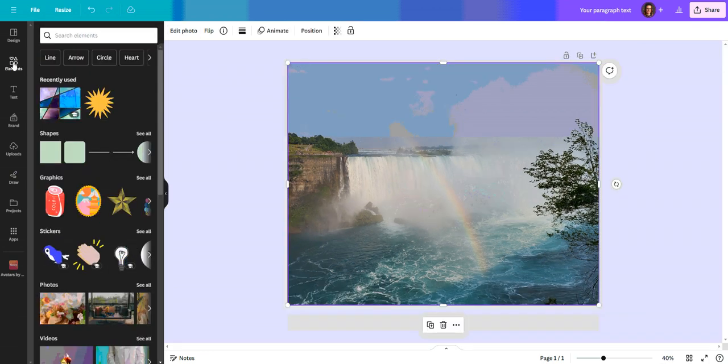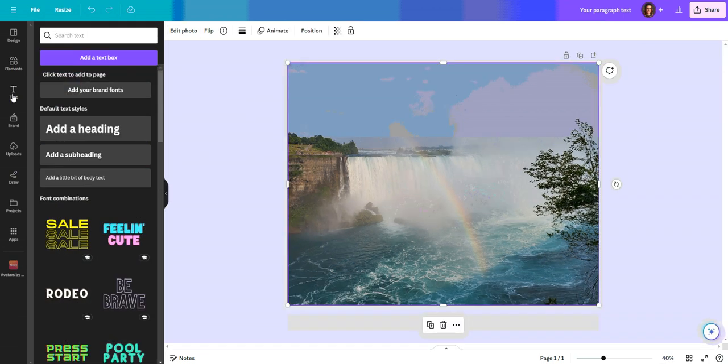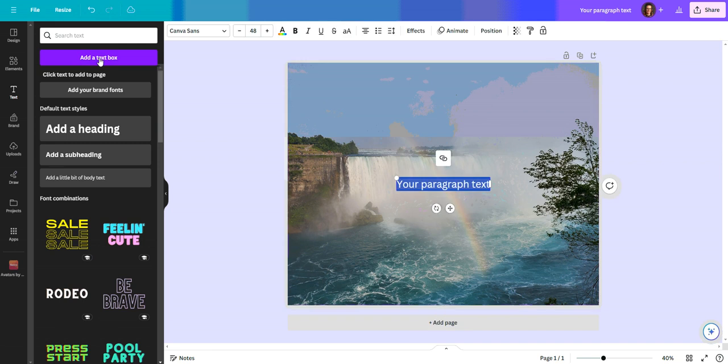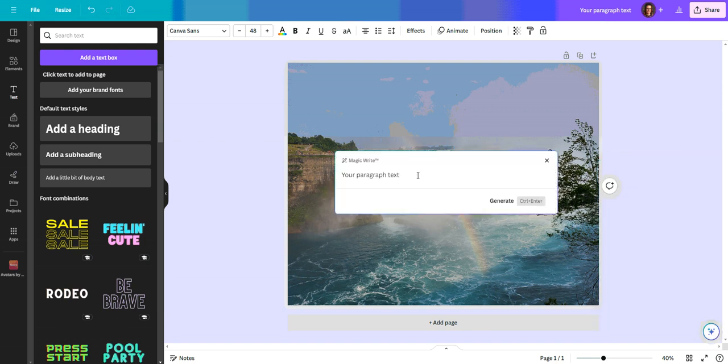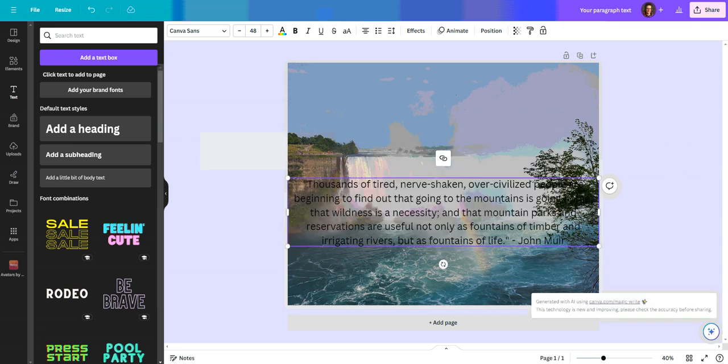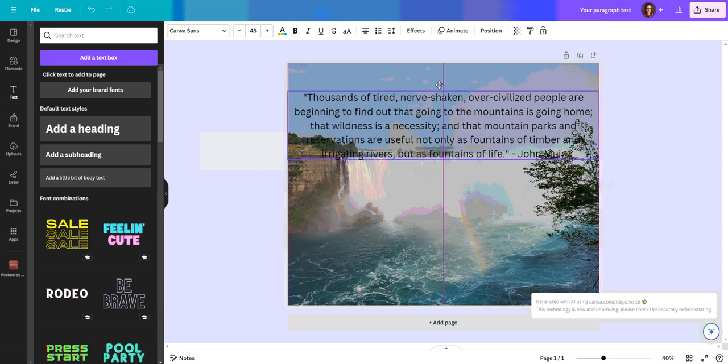And then you can also add elements. You can add text. So again, if you want to add a text box to this photo, if you're getting ready to make like an Instagram post, you can use the Magic Write again to generate some text for you. So let's say I want an inspirational quote about the power of waterfalls. Woo, that's a huge quote. But we'll go with it.